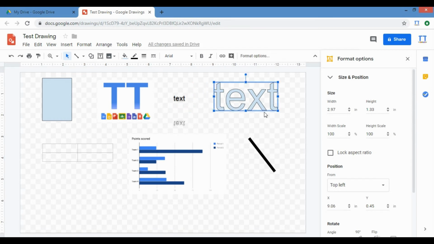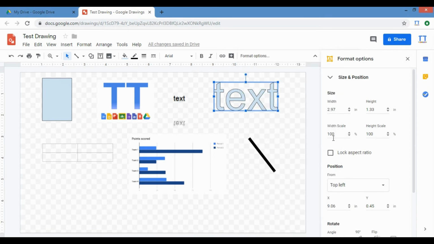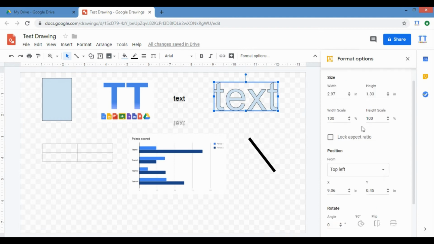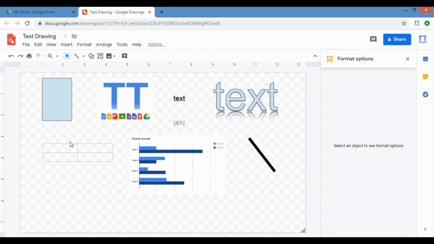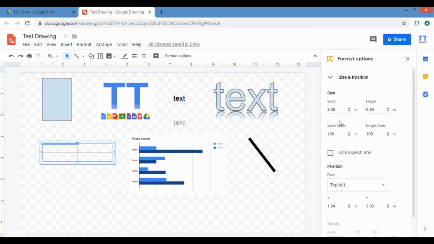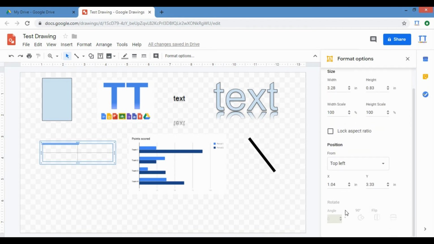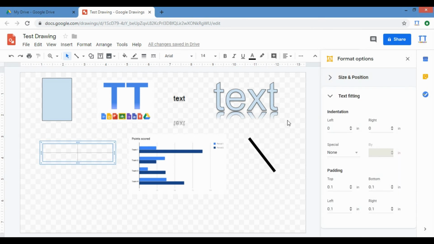And format options does also work on word art. So like the drop shadow, it's there. Reflection, same thing. For tables, they have a little less options. It's just size and position and I believe text fitting. Nope, just size and position. Oh no, that's the line inside it. Yeah, text fitting is there as well.